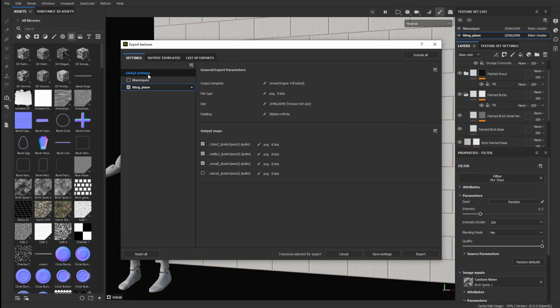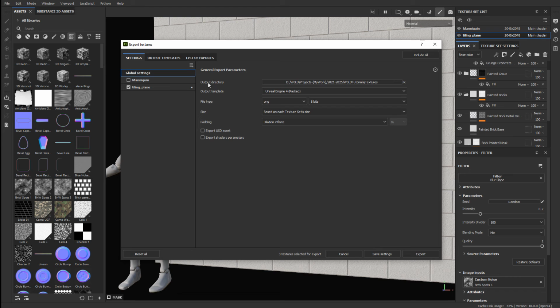Let me go back to the global settings. First, define output directory. Where do you want to save your textures into? If you need to change it, just simply left click on this and define an output directory. I already have mine set. Next, define output template. In my case, I'm going to use Unreal Engine 4 packed. Packed means it's going to take roughness, ambient occlusion, and metallic texture and pack it into a single texture, into individual channels of that texture. It's going to save some memory instead of having 3 different textures.